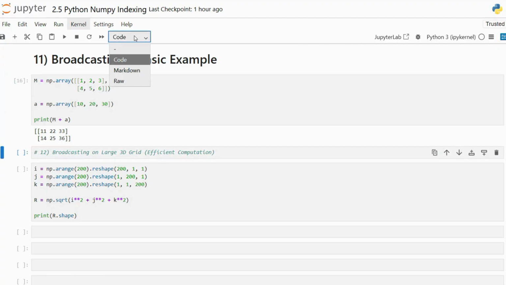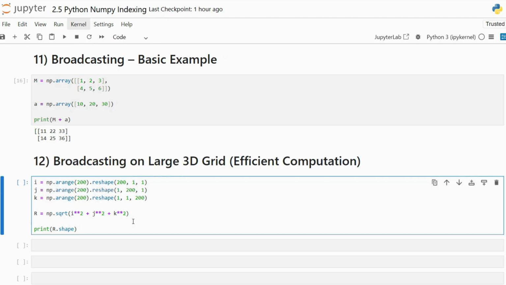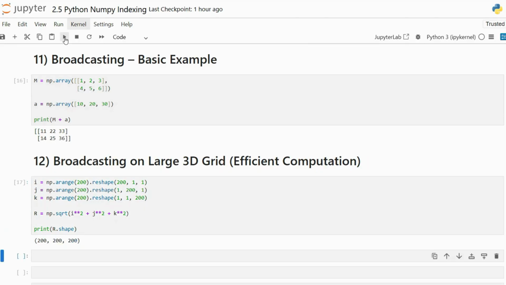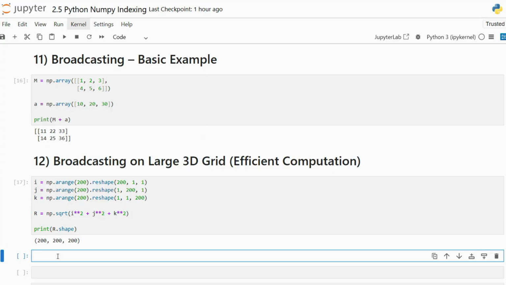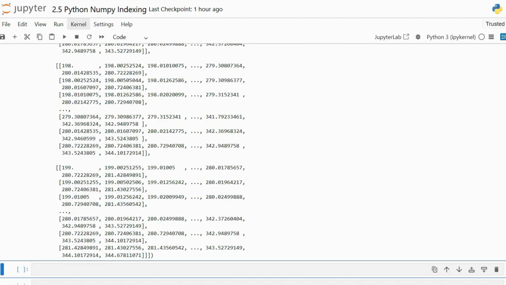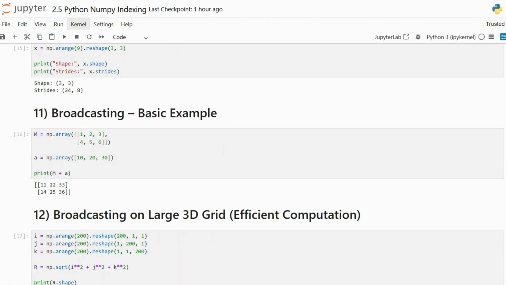In this example, NumPy computes values over a 3D grid. r = np.sqrt(i**2 + j**2 + k**2). Instead of creating large arrays, NumPy uses broadcasting to calculate values efficiently. This technique is widely used in scientific simulations and machine learning.